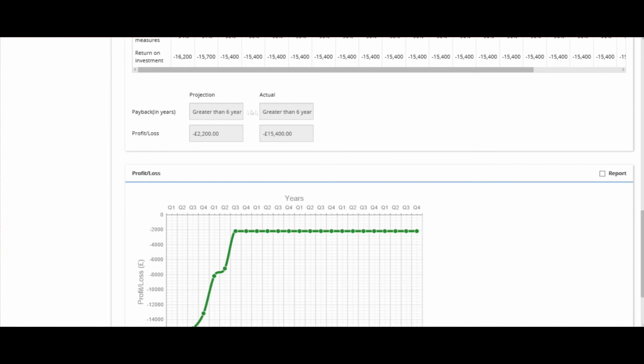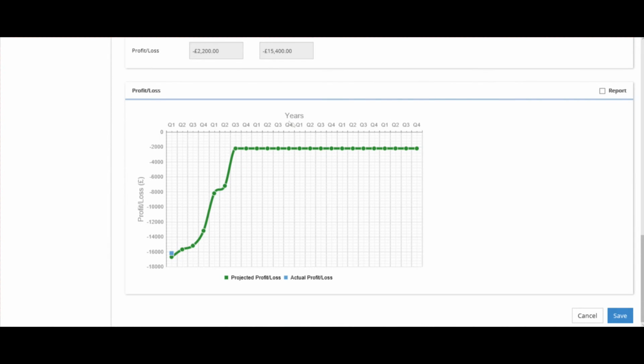And then it gives you your projection actual, so it's showing you how much profit and loss I made. This one at the moment would be down the 15,400 I mentioned earlier. Now at the bottom we have the chart, and again this has the report. We'll select that and go into that a bit later. But we've got our projected totals. If you hover over any of these points, it shows you where we are.